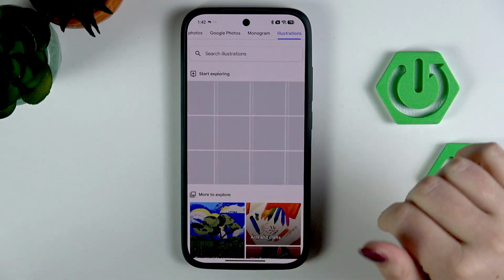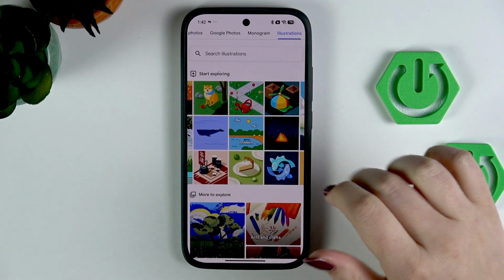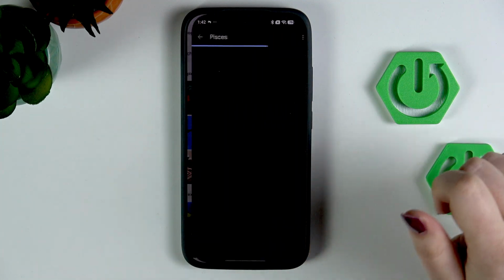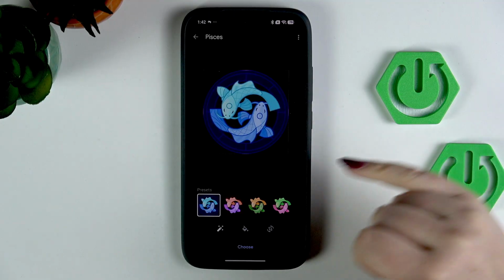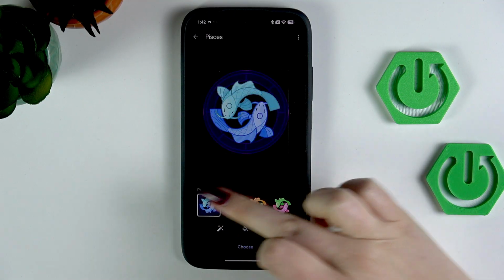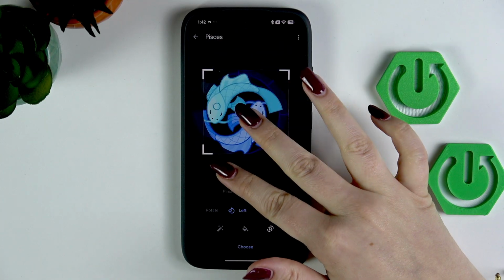So if you don't feel like using Monogram, if you do not have a photo of this person, you can try to find something here. So let me choose maybe this one. Here in this step, you can change the presets, so the colors. And you can also zoom in or out the photo.